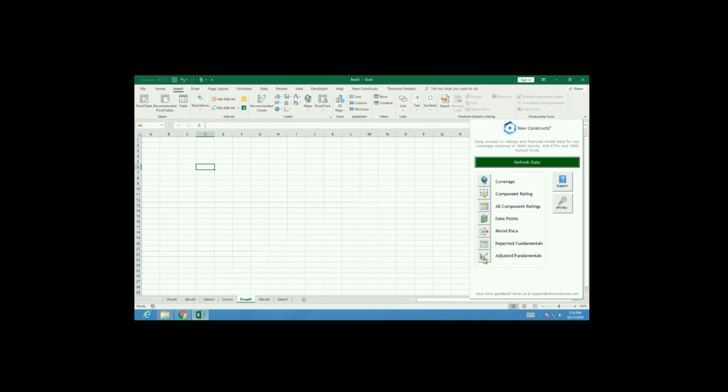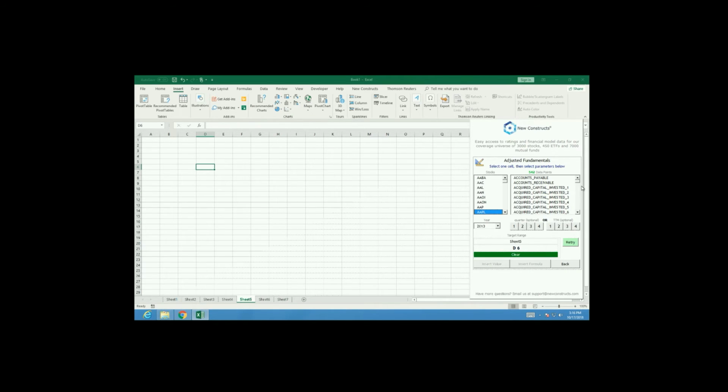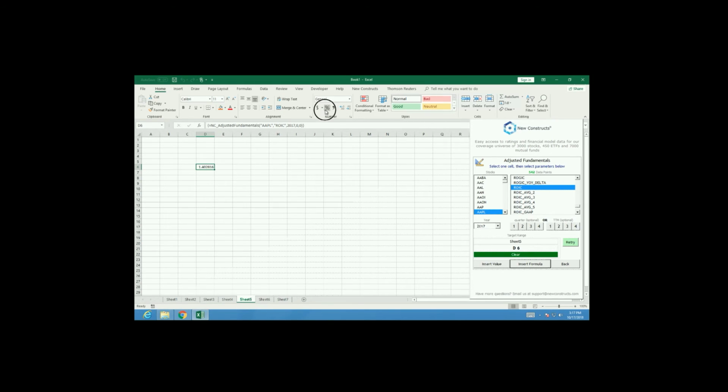Our final endpoint is adjusted fundamentals, and this contains all of the adjusted fundamentals we have publicly available through our API. You'll find things in here such as ROIC, and again, this function is very similar, well, actually identical to how model data and reported fundamentals function. For example, once again, if I wanted 2017 ROIC for Apple, I can insert that here, and I can format it as a %. Expand the decimal if I want.